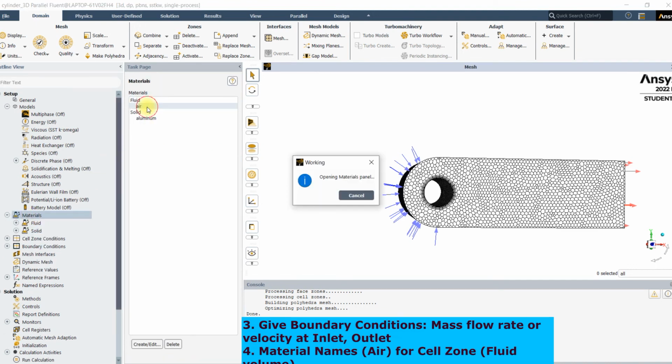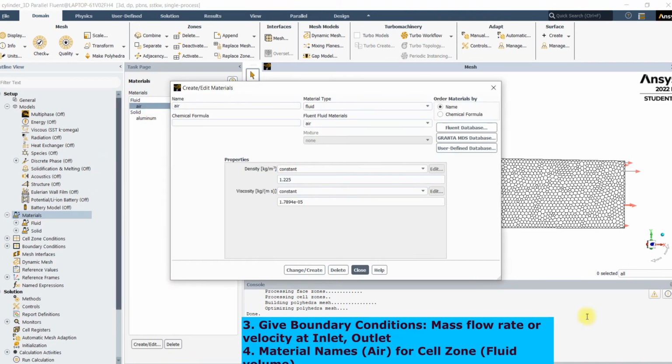Then select the material. Here the density is around 1.2 kg per meter cube, and viscosity is in Pascal second, which is the SI unit. And you can modify density and viscosity as you want.